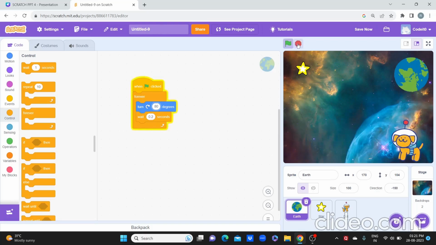Look, the way it's rotating. So what did we observe from this Earth sprite is that you can make your program work the way you want it to. It is like a magical ground where you can bring your creativity and control your sprites the way you want them to be.